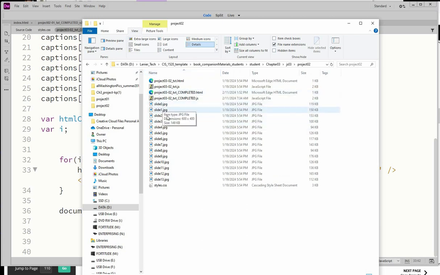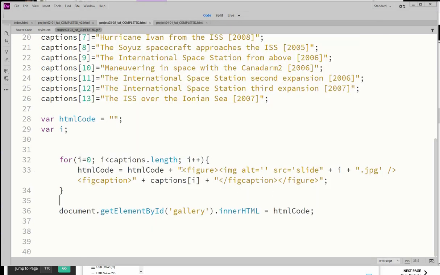These picture files, these image files, the JPEGs, are all named slide 0.jpg, slide 1.jpg, slide 2.jpg, slide 3.jpg, slide 4.jpg. They're named the same all the way through from 0 to 13 except for the number. So the word slide prefixes the number on every single one of those, and .jpg suffixes the number on every single one of those names of the files. Okay, so that is reflected in here. It's a common way to set something like this up.